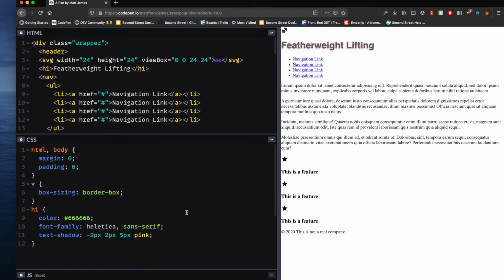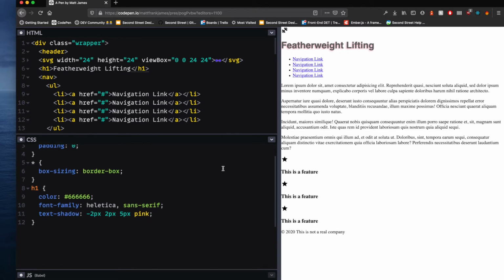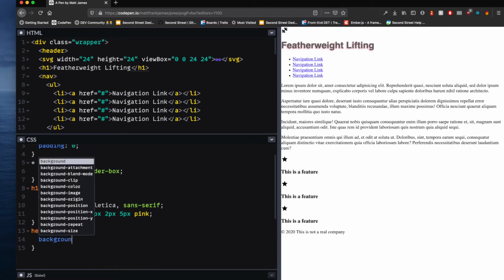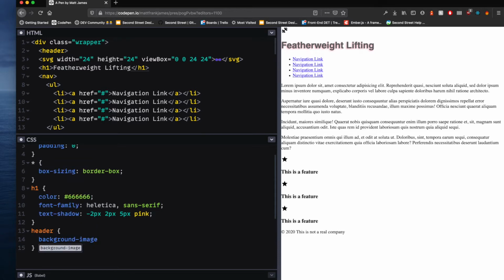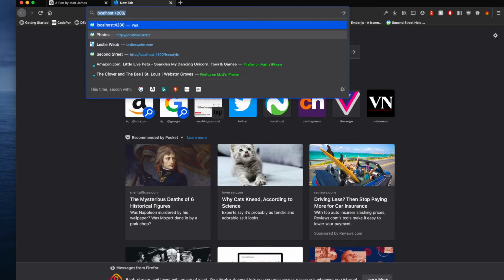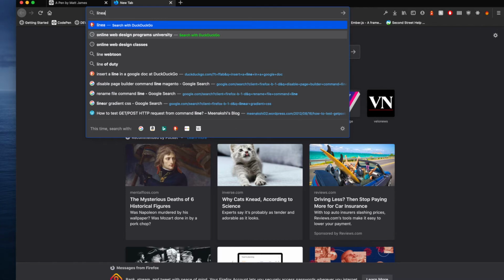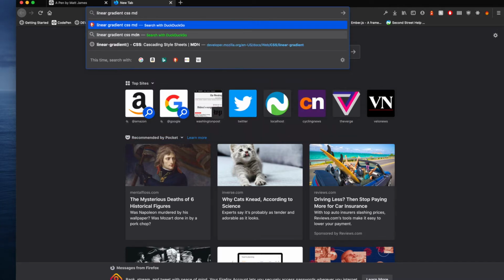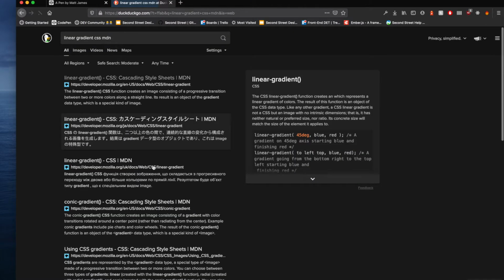So that's text shadow. Let's look at adding a gradient to the background of our header. We haven't seen that yet. So we'll use an element selector, and we'll say background image, and then gradients are always one of those CSS properties where I have to Google how to do it. So let's look up linear gradient CSS, and then I'm going to use MDN for where I'm going to find the syntax for that.